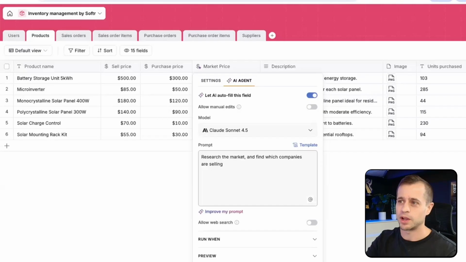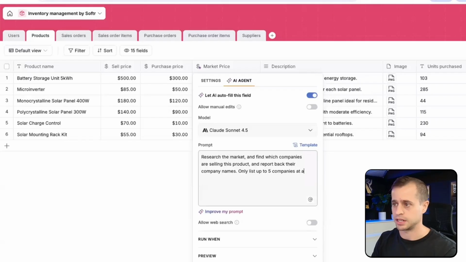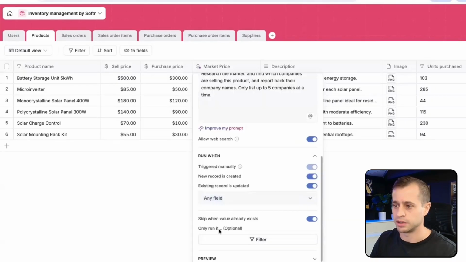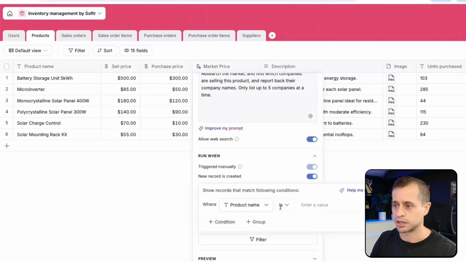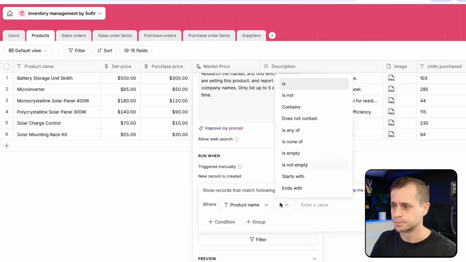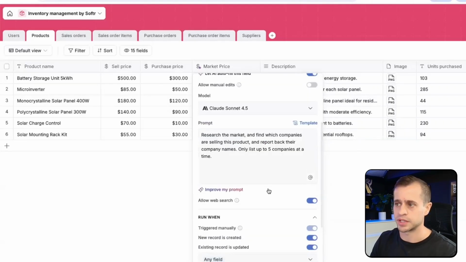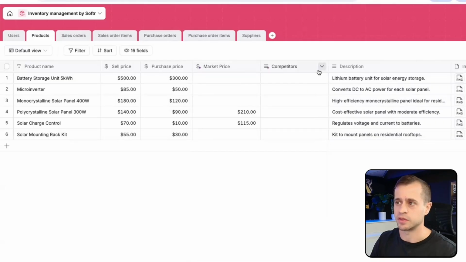So while I'm waiting for the market price to come in, I'm adding another field here: research the market and find which companies are selling this product, and report back their company names. Only list up to 5 companies at a time. And again, I'm going to turn web search on for this. And I only want this to run when, let's see, the product name is not empty. All right. And so this should return a string of companies that are selling this product.